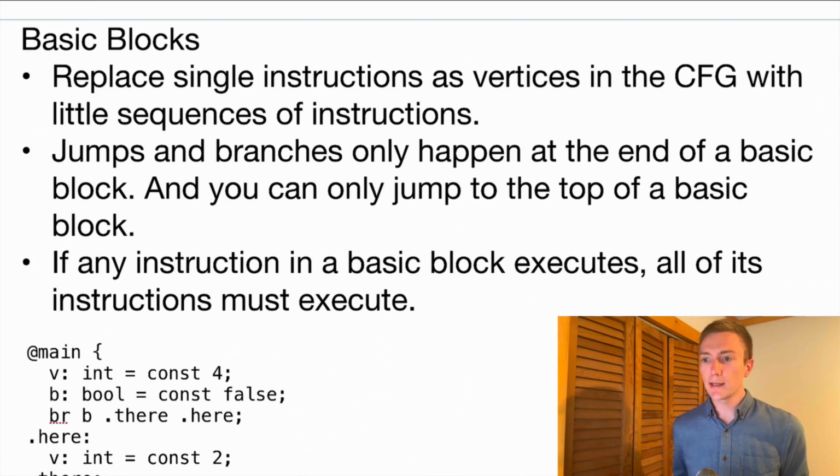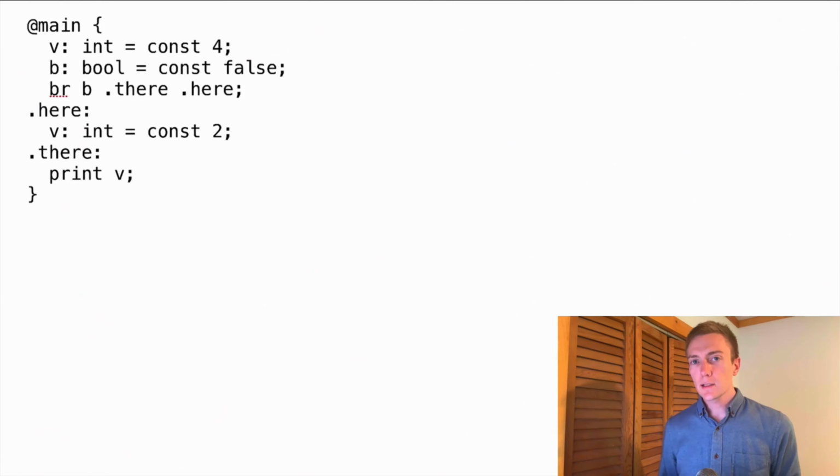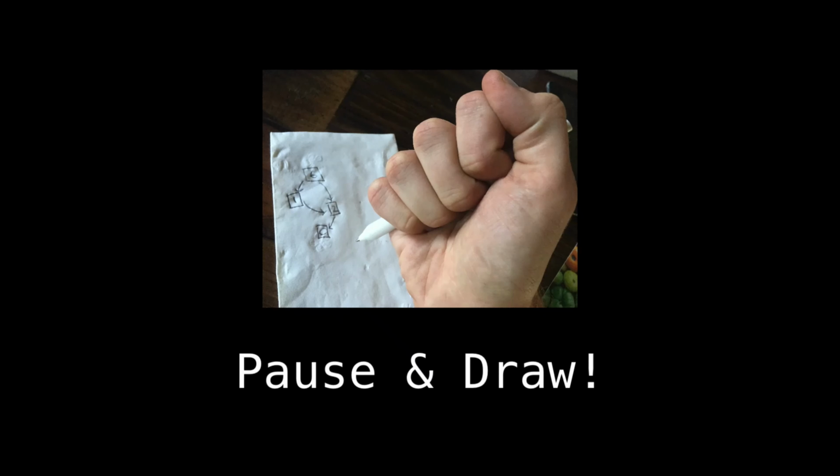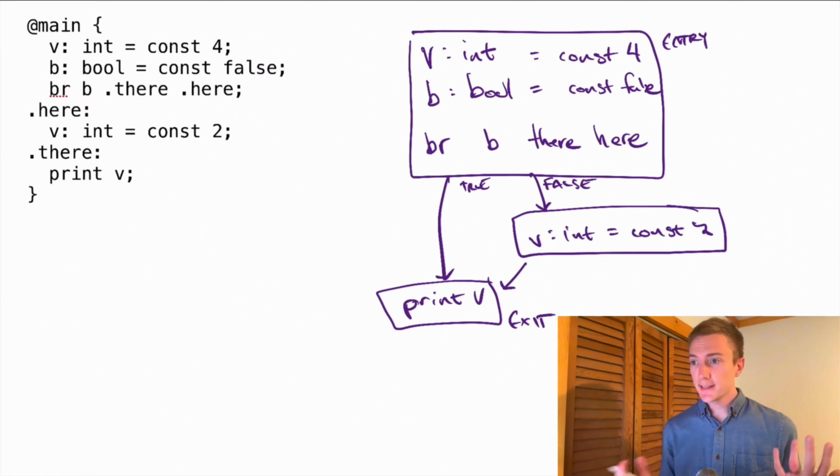And this comes up a lot when you're doing analyses. You don't really need to think about individual instructions. You can think about entire chunks of them and know that they all sort of execute together. So here's the same program we just drew a control flow graph for a second ago at the instruction level. I would now like you to draw a control flow graph at the basic block level. Draw a CFG and label the entry and exit nodes just as you did before, but this time do it for entire basic blocks. Here's my CFG. Did you get the same one?